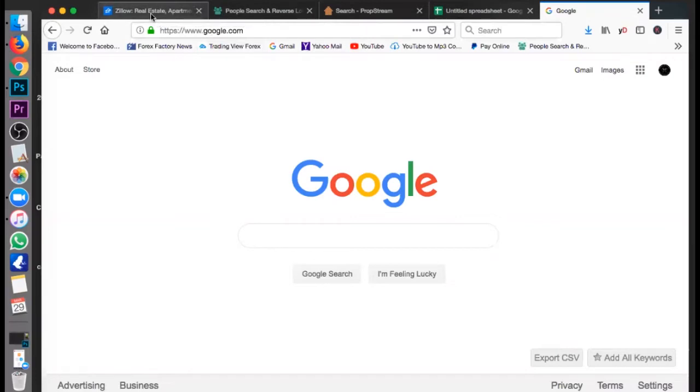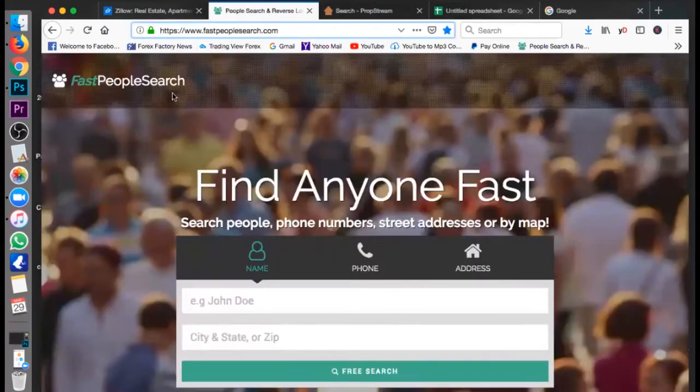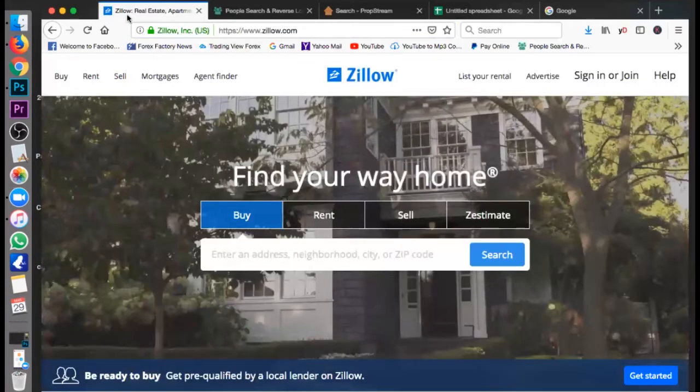There are a few sites we're going to use. The first site is going to be propstream.com. There's going to be a link in the description. Second is fastpeoplesearch.com, with a link in the description. And third is Zillow.com, link in the description as well. So we're going to use all three of these tools to build our list.